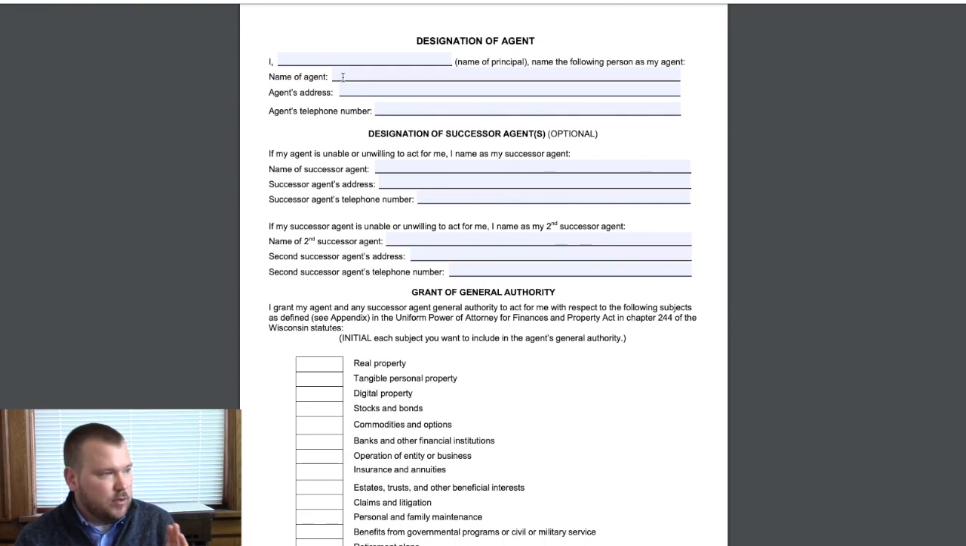Name of the principal, that's you. You print your name, and right away you name your agent: name of agent, agent's address, agent's phone number. Okay? You print it. All right? You can have successor agents. Here you have a chance for 2 successor agents.